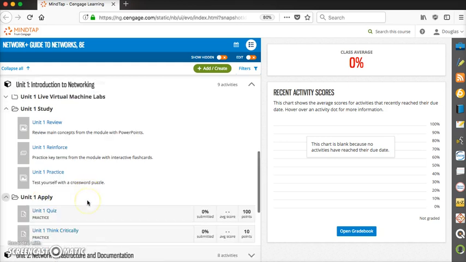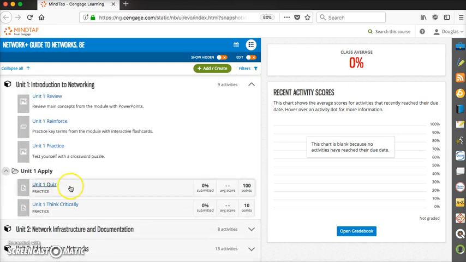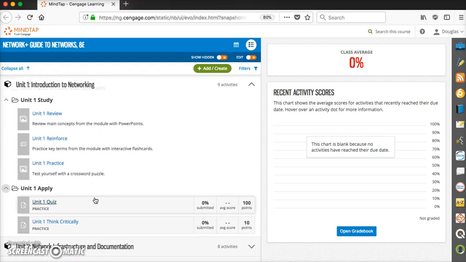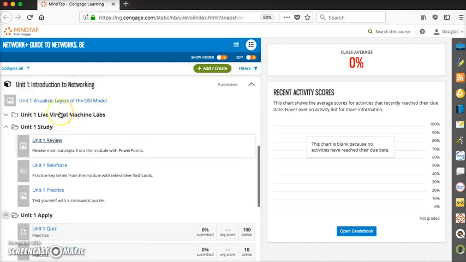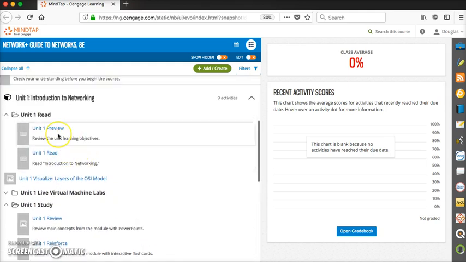And down under apply, I think they actually have a quiz for you to take. Okay? Now, those are available to you pretty much in every chapter of the book. So please feel free to use any of those to help you during the semester. Now, what you're also going to notice is next to these, you'll see practice, practice. These are not graded assignments down here. Okay? None of these are graded assignments. They're just there to help you.